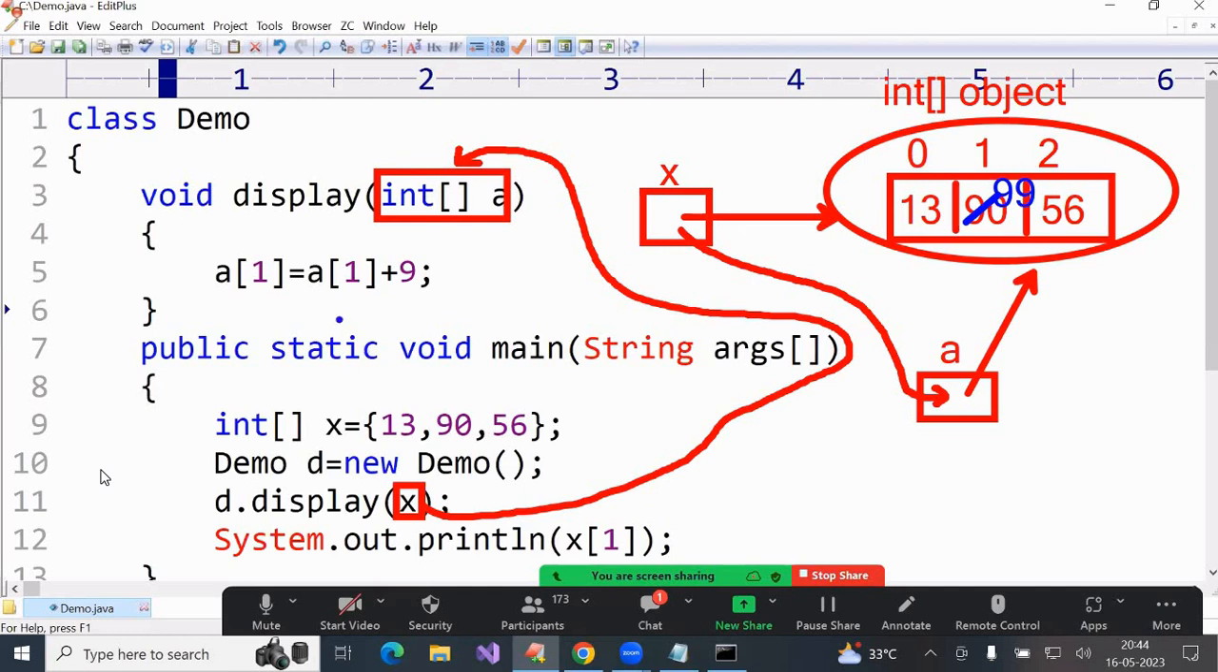Okay, now after that it will come back. System.out.println X of 1. X of 1, what is there? 99. That is only X of 1, that is only A of 1, because the array reference is different, but the array is same, no? So the output is 99. Note down.